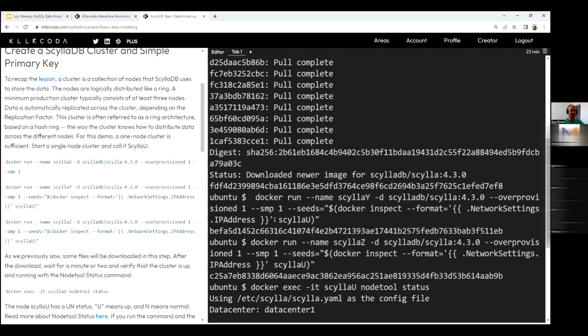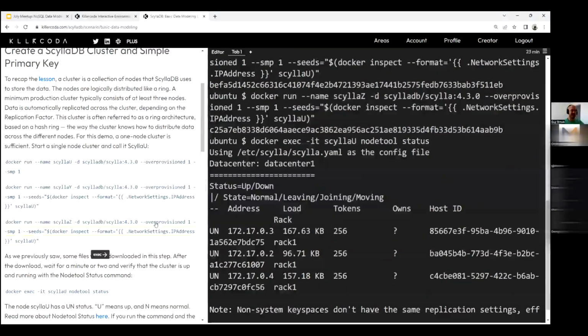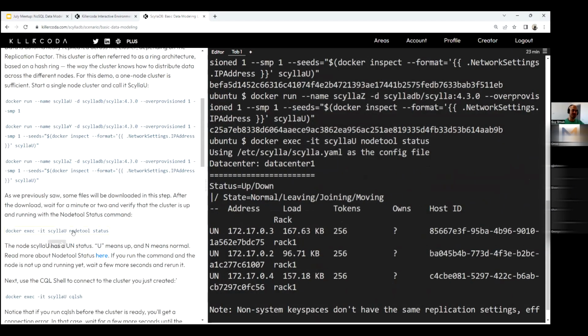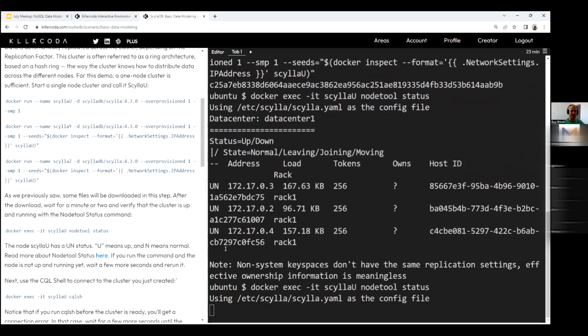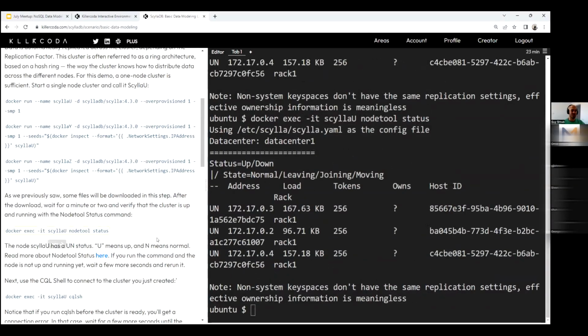After running these 3 commands, I ran this command called nodetool status. Okay, so I'm going to run it again, and running nodetool status simply checks the status of my cluster, and I can see that I have 3 nodes. I can see their IP addresses, and I can see that the status is UN. UN stands for up and running. If it was down or there were other statuses, I would see it here.